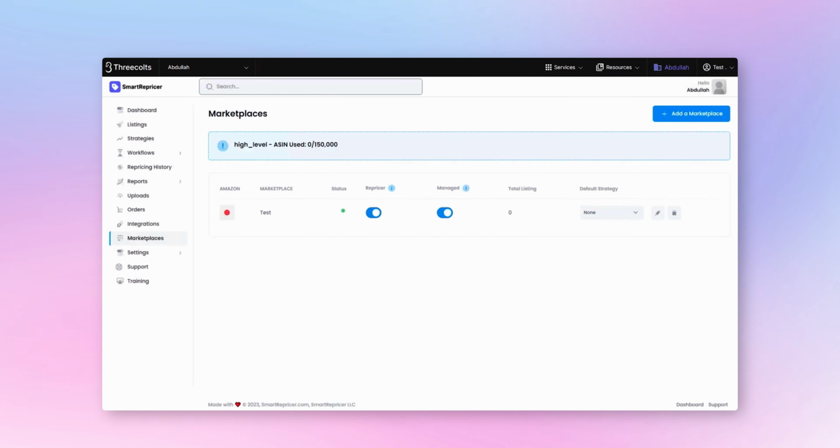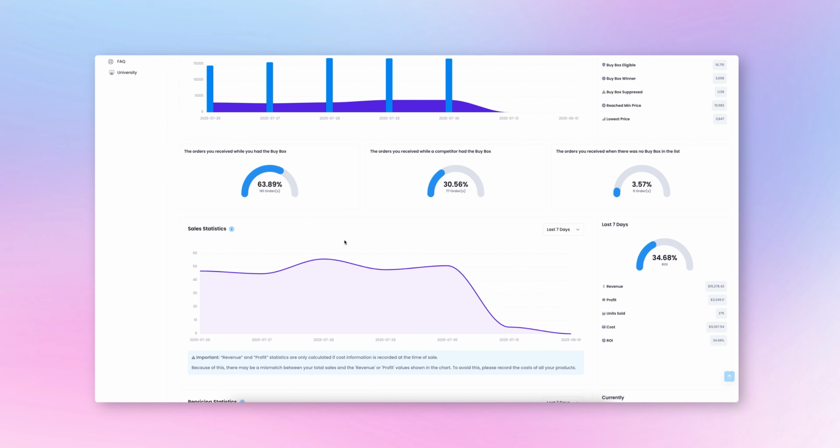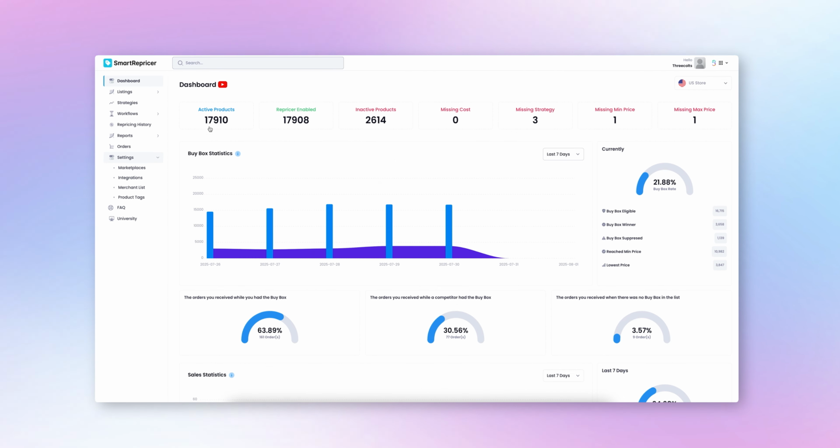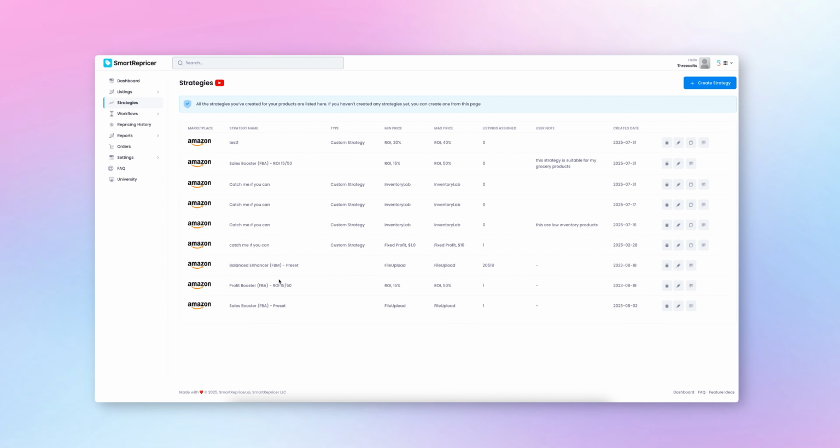You can even connect multiple marketplaces if you're selling internationally, with each one having its own pricing strategies. After connecting your marketplace, SmartRepricer will begin importing your active Amazon listings. This usually takes a few minutes depending on your catalog size. Once syncing is complete, your product list will appear, showing important information like SKU, ASIN, current price, buy box status, and competitor offers. This is the information that SmartRepricer uses to make real-time pricing decisions.